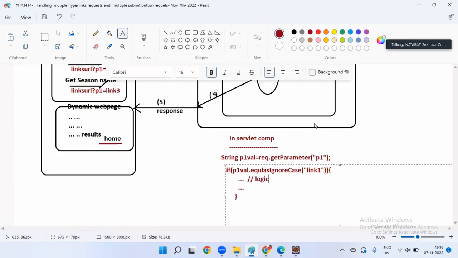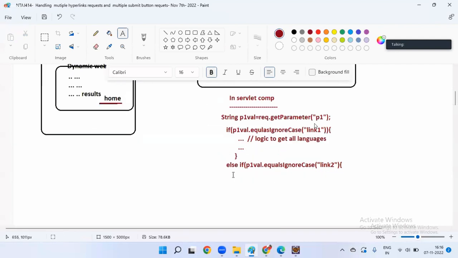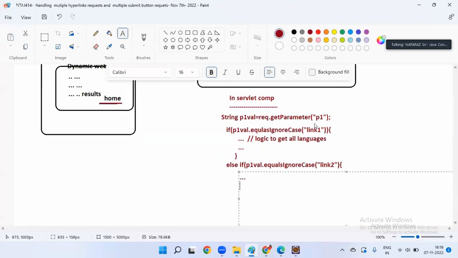If p1Val equalsIgnoreCase link1, here is the logic to get all languages. Else if p1Val equalsIgnoreCase link2, logic to get all countries.